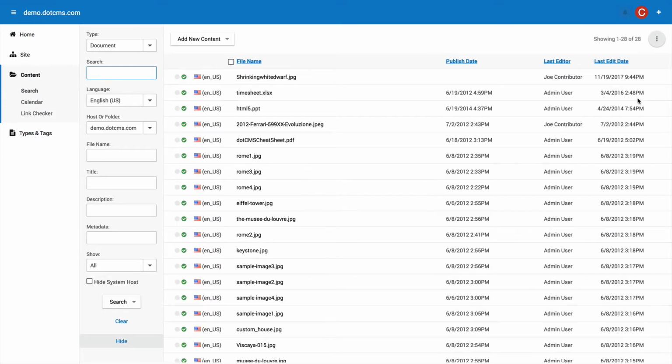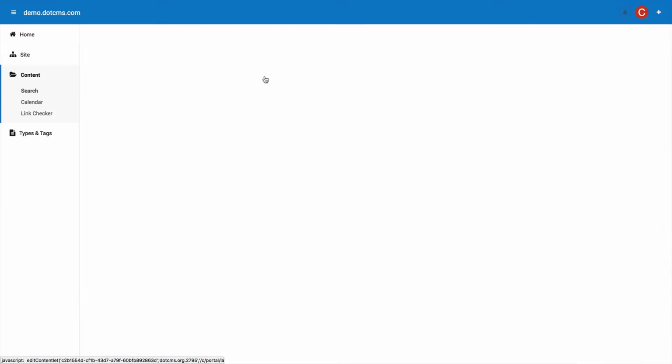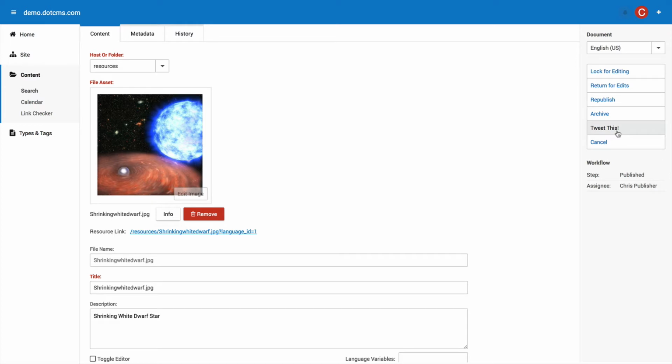So he publishes the content, it now is finally published and ready to be placed on a site. And if we had push publishing configured, he would also be able to push publish via the workflow. If we open it back up, it's in step published. Now at the publish step, there are different options available. You can return it for edits, republish, archive the content, and that means take it down off of the live website, or even tweet about it.